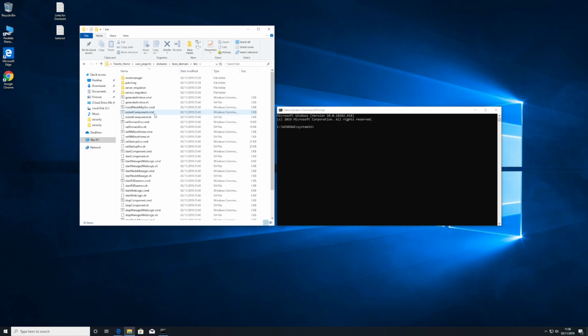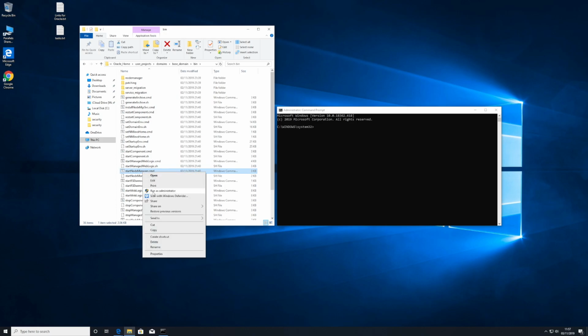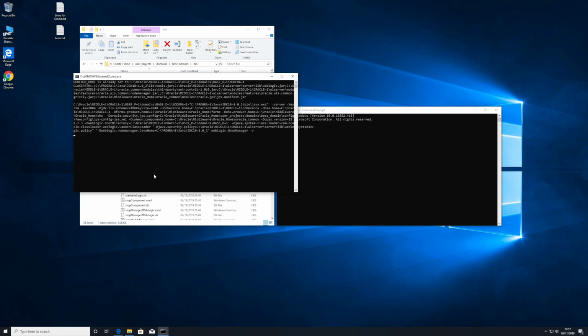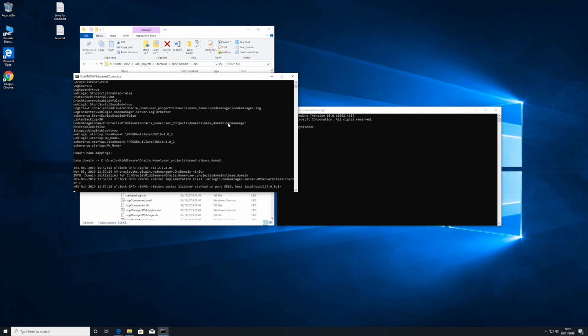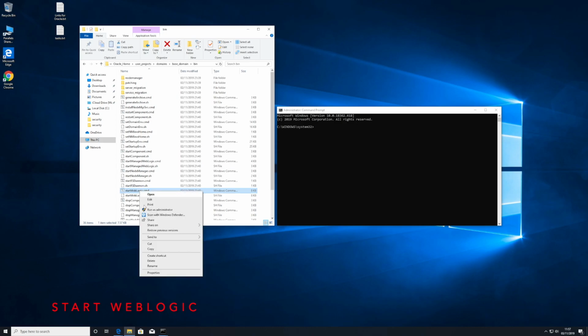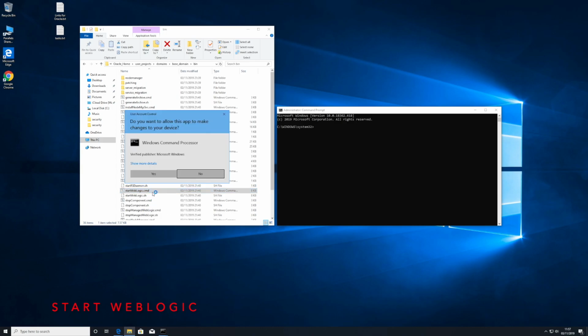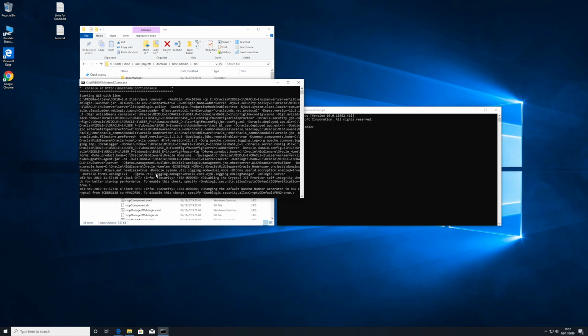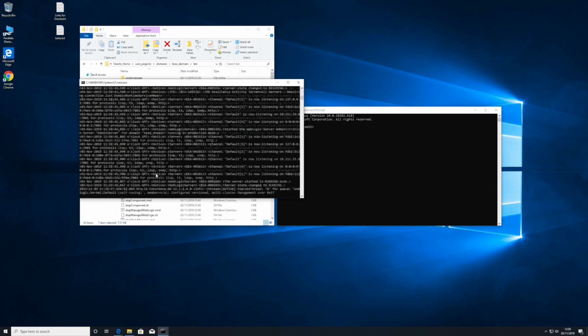and right-click on Start Node Manager. Choose Run as Administrator. Verify that the Node Manager starts, and then minimize the window. In this same directory location, right-click on Start Weblogic command, run as administrator, and check that it starts. This can take a little while.